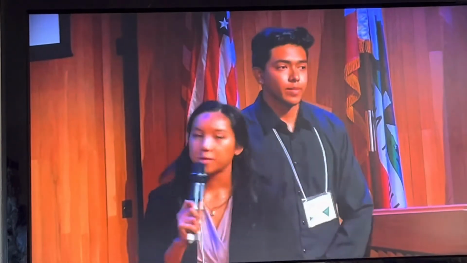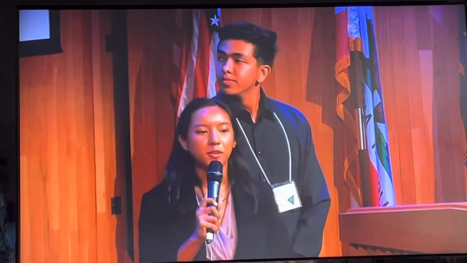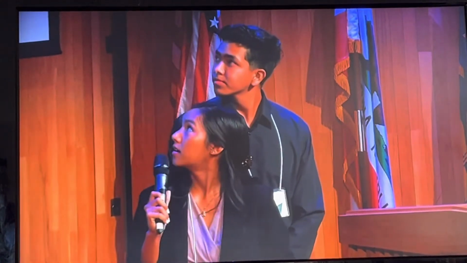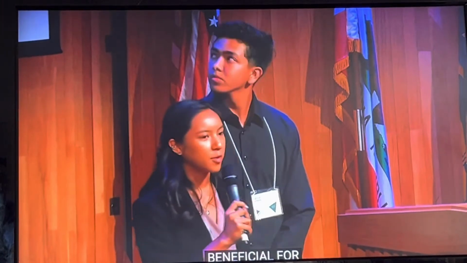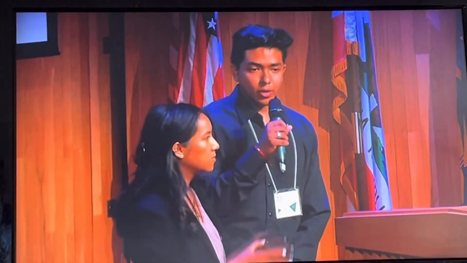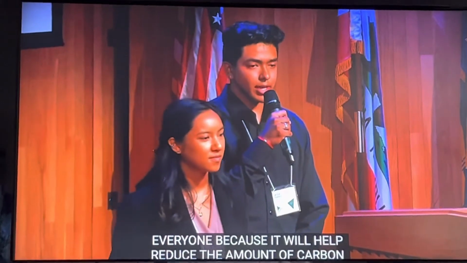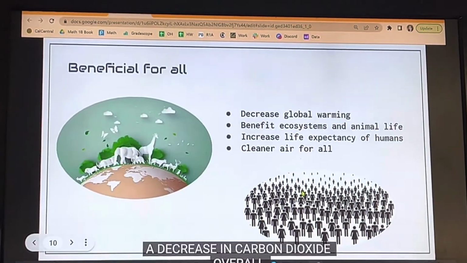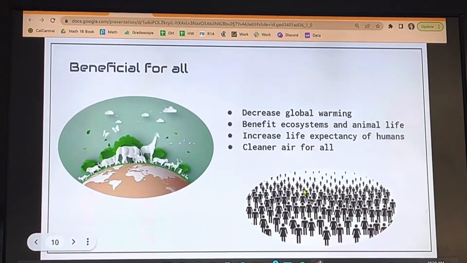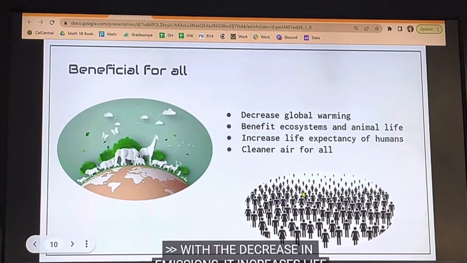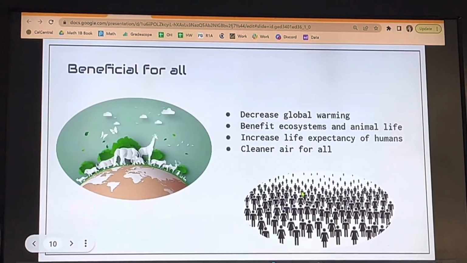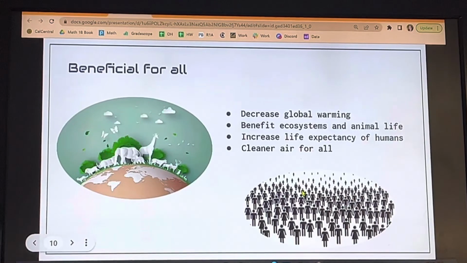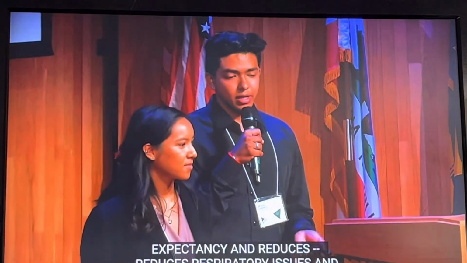So to conclude, this will be beneficial for everyone because it'll help reduce the amount of carbon released per year, and which will lead to a decrease in carbon dioxide overall. And with the decrease in CO2 emissions, this increases life expectancy, reduces respiratory issues, and leads to a better standard of living. It also means cleaner air for everybody and helps organisms live longer.